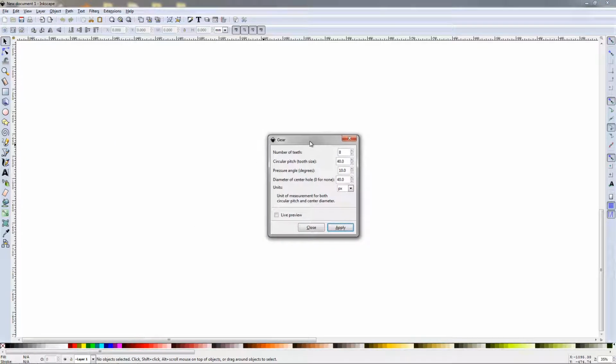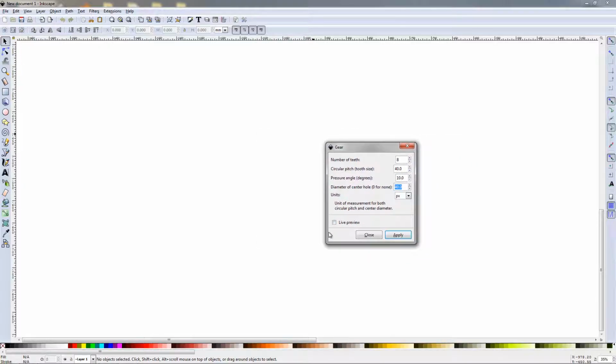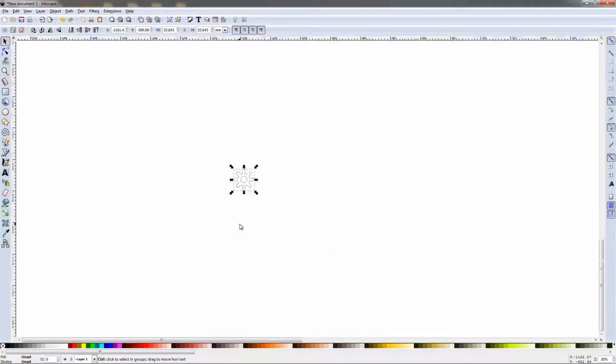We get this dialog pop up, and I'm going to use these options: number of teeth 8, for this circular pitch tool size option 40, pressure angle 10, and diameter of center hole 40. So you can type in these numbers. Also you can use the live preview option if you want to, then click apply, let this work, and you see our gear has been created here. So I'm going to close this, zoom in a little bit.